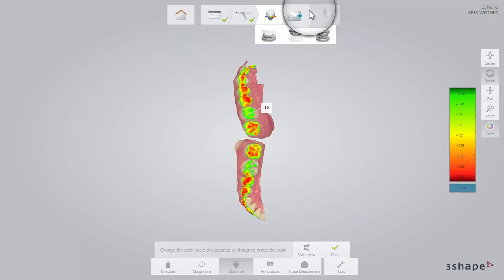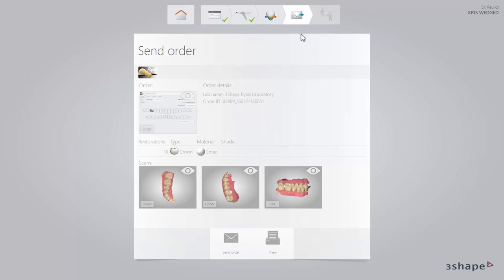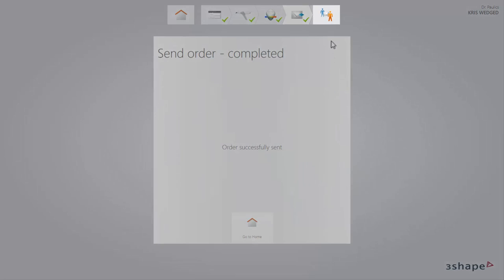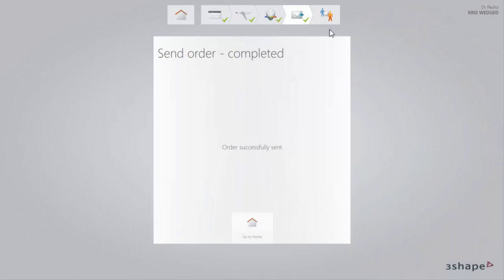Finally, switch to the Send page. Verify the order and press Send Order. When the order has been sent, the 3Shape Communicate window becomes active. You can use it for communication with the lab by writing comments and sending screenshots. Now you know how to make a crown case.